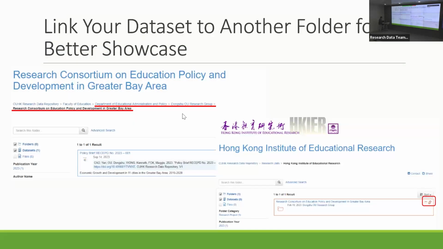You can also link your data sets to another folder to showcase. For example, if you are under Department of Fine Arts, you have created your own personal folder under Fine Arts, and deposit your data set under your personal folder. Then, for these data sets, you would like to showcase in, for example, ICS or Arts Museum. Then, what can we do?